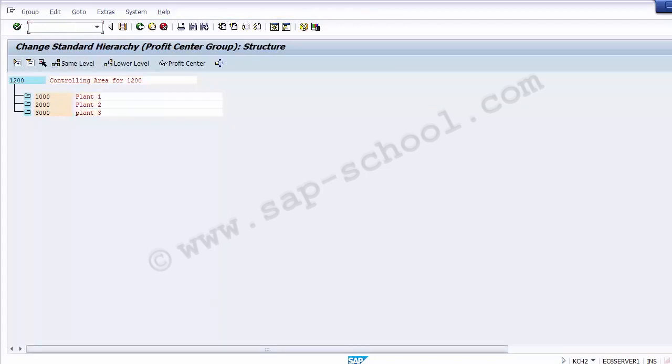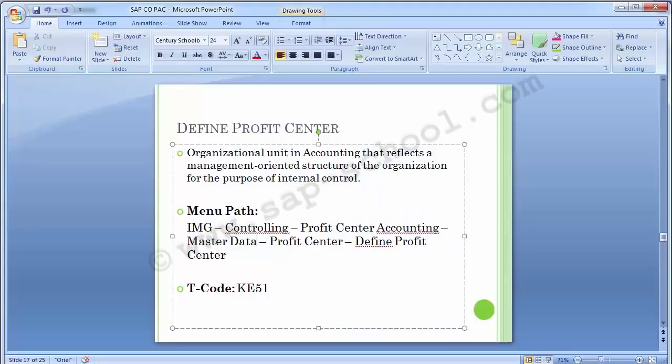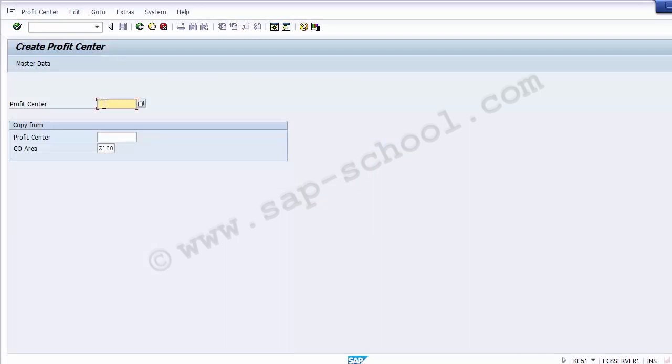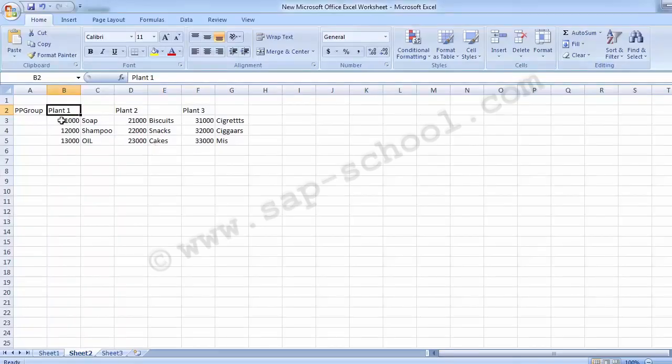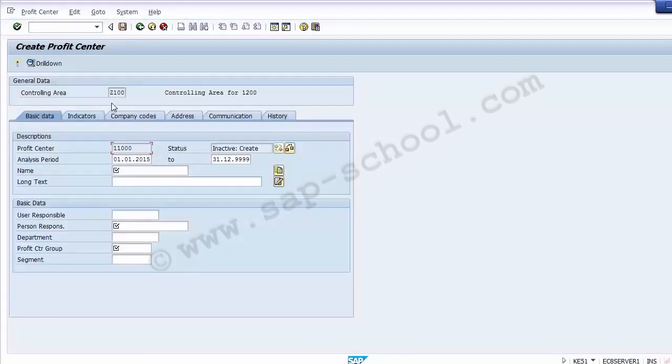Now we will create the profit center on the second screen. So the transaction code for the profit center is KE51. KE51, enter. So we'll be creating the first profit center as per the Excel, that is 11000 for soap, 11000, enter. So this is the code which has been assigned over here.